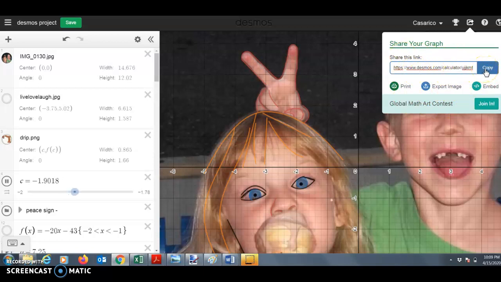If you just go ahead and press copy, it'll save that link, and then whether it's in a Schoology assignment or if you're emailing it to me, you can just copy this link and it'll let me open your Desmos project just as it is. So that'll let me look at a picture of it, and it'll let me look at what work you've done so far.